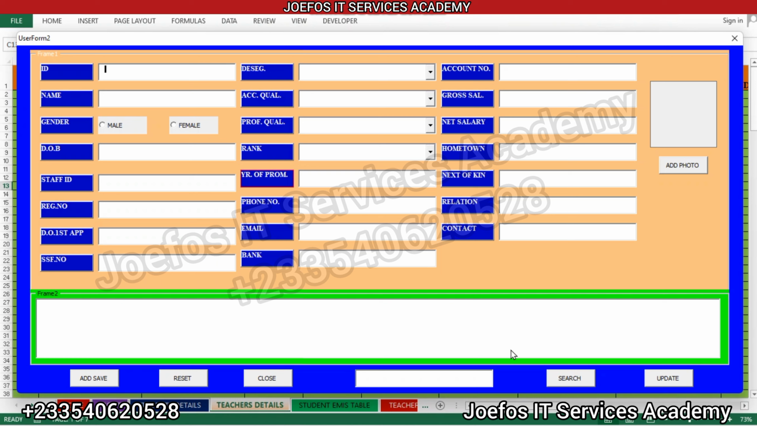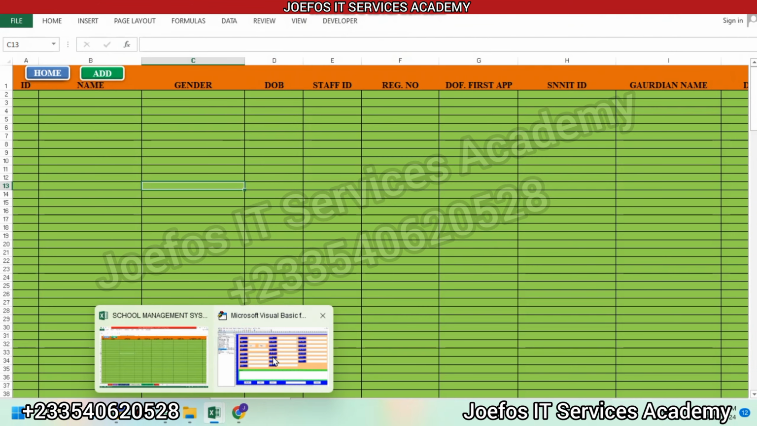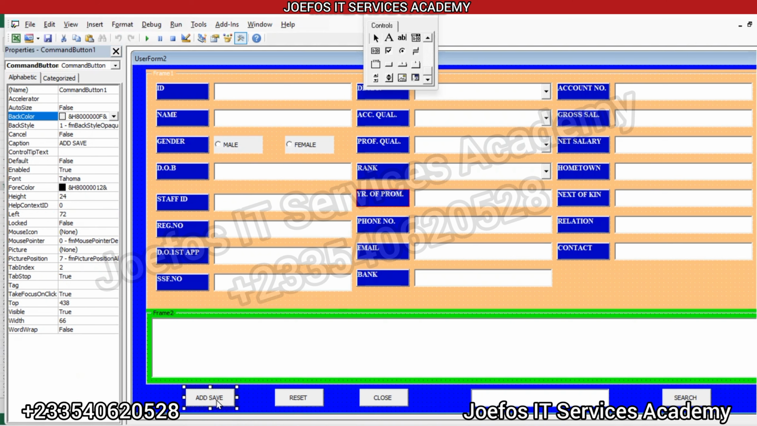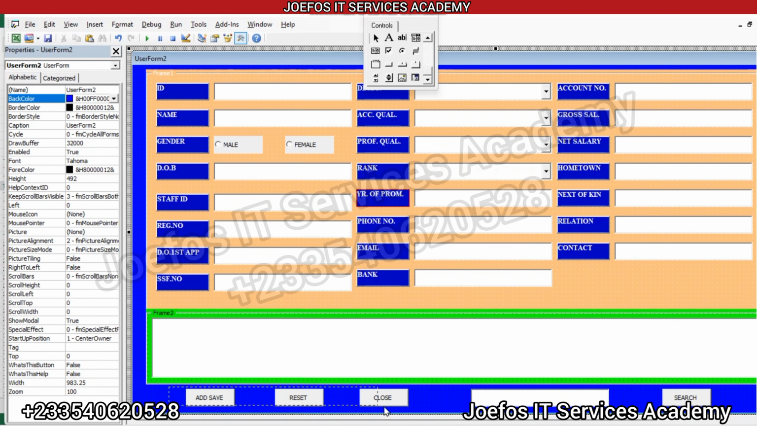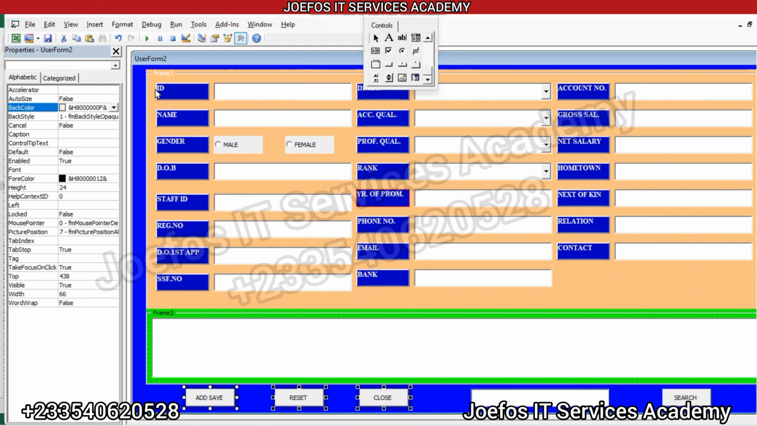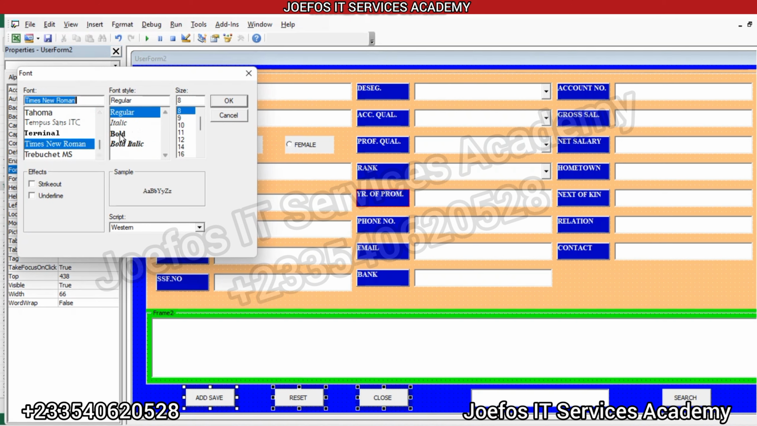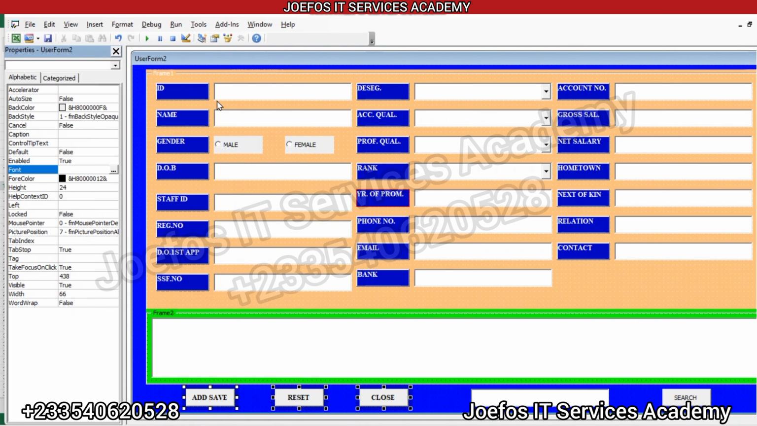All right, so let's just dive right into this lesson without wasting much time. So let's just close this one here. Then let's go back to the form. We click on it like this. Then let's just come to the add and save button there. So select like this. Then you select all three buttons here like this. Then we go to font. So we select a font for the three buttons there. So Times New Roman. Then we select the font size as 10. Then we are good to go.